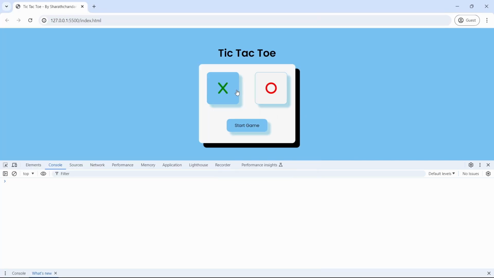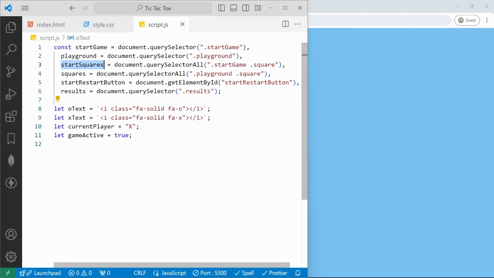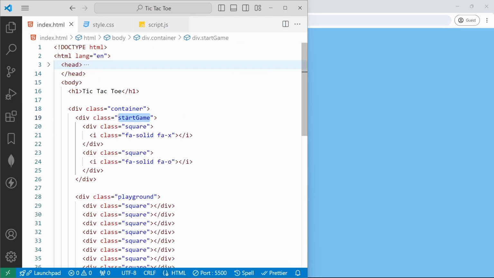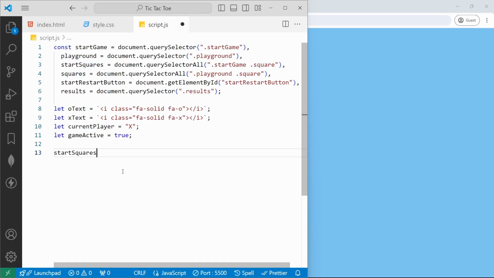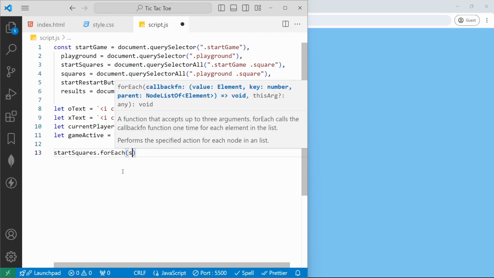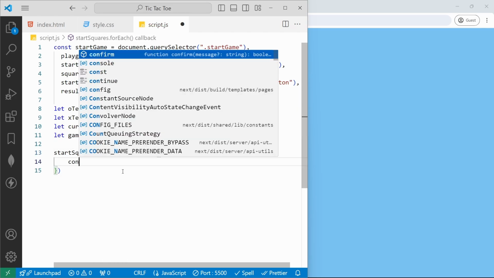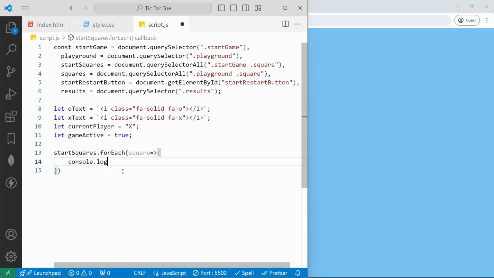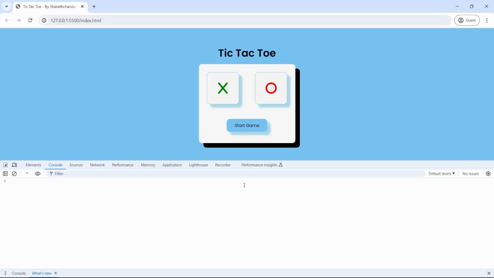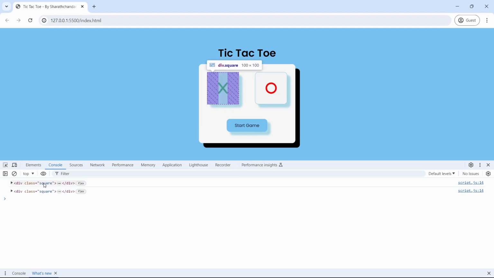Now we need to click this and we need to set the active class to the squares. For this we have already declared the start squares. This is the querySelectorAll. This will help us to get all the squares inside this div. We'll check that with the help of forEach of squares. Inside this we'll set the console.log to check the square. If I save and go to the browser, here in the console, we can see the two squares. Here inside this start game, we have only two squares, so I am getting two div elements here.